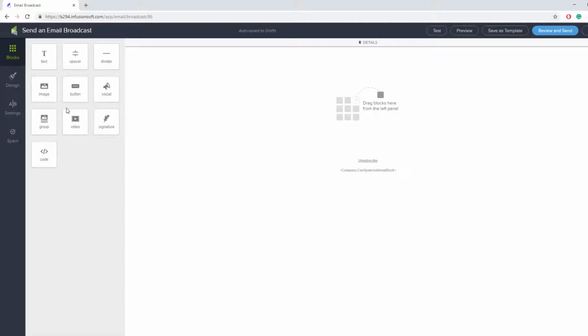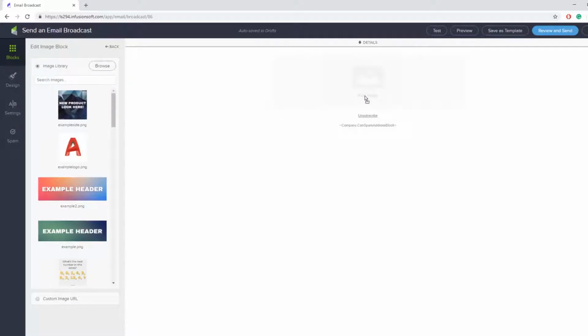I'm going to go ahead and insert an image. So to do that, you're just going to click and drag it onto your canvas and let go. And so now you see I do have an image right here, and on the left side I have an image library. So now we're just going to go through this. I'm going to show you a couple different elements, and we're going to create a little mock email.